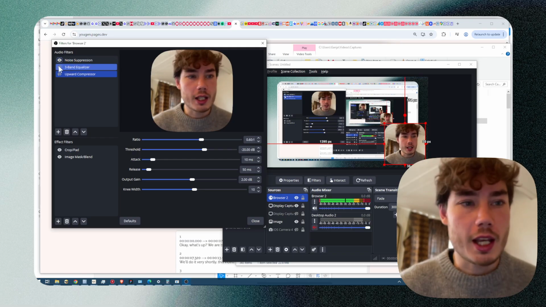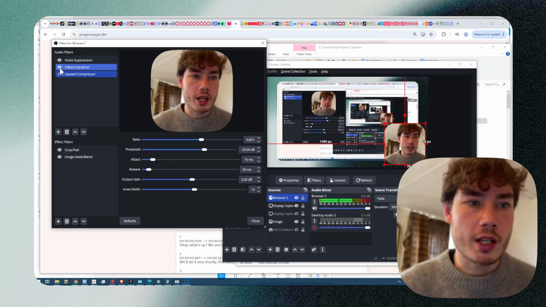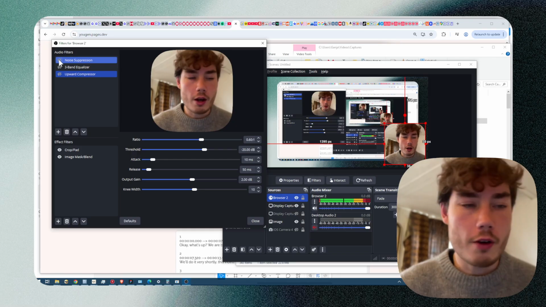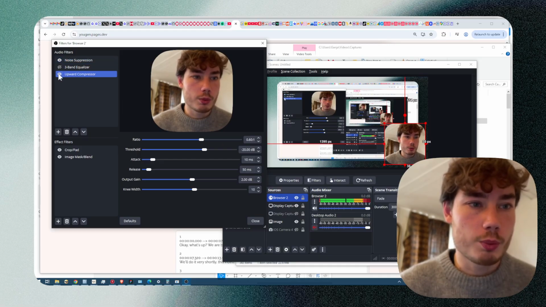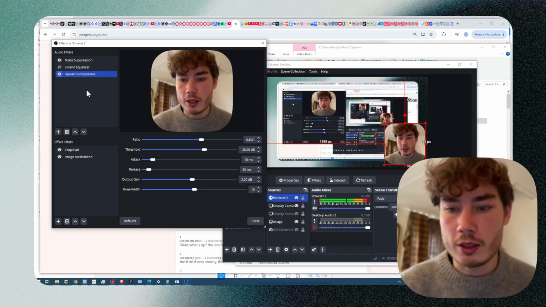Let's do the noise and the equalizer together. Here we go. This is the noise suppression and the equalizer together. Let's turn the equalizer off. Let's turn everything off again. And let's now just try the noise suppression and the compressor together. The noise suppression and the compressor. This is what it sounds like.